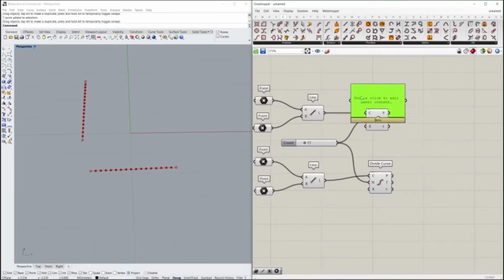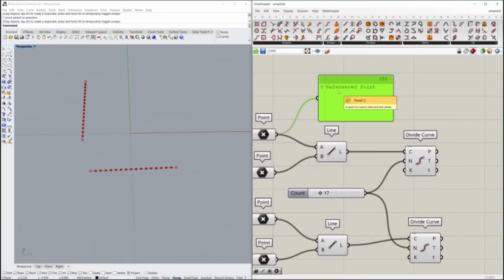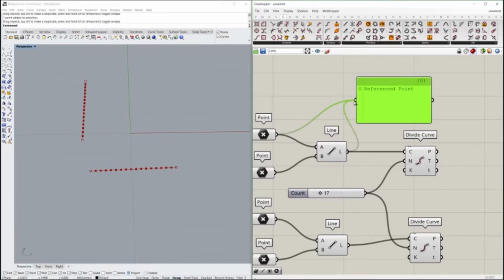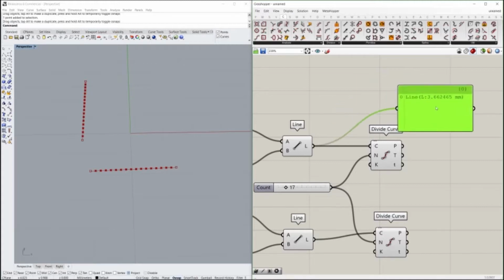Every function that we've done, every component that we've used, we can look at using a panel. So if I drag a component into a panel, it'll tell me what the output is. So this is telling me I've got a referenced point. Then if I drag the line in, it tells me the line, and because lines are really nice geometries, it also tells me how long it is.